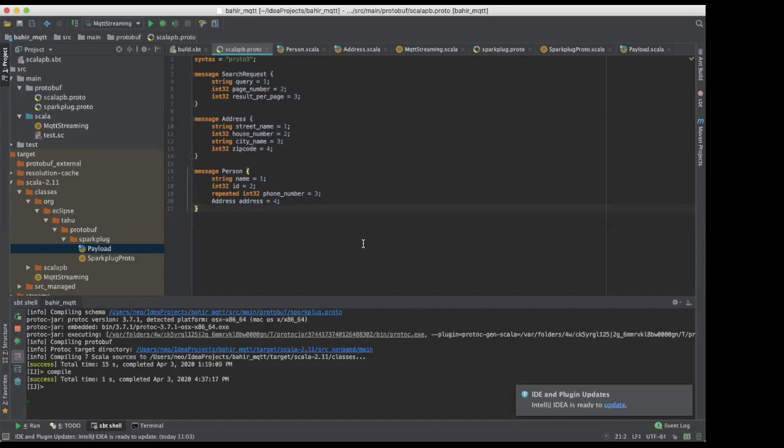I think that is all that I will say. It's a very good library. If you are ever going to use ScalaPB, sorry, Protobuf, I think you can use ScalaPB if you have the option between XML or JSON.